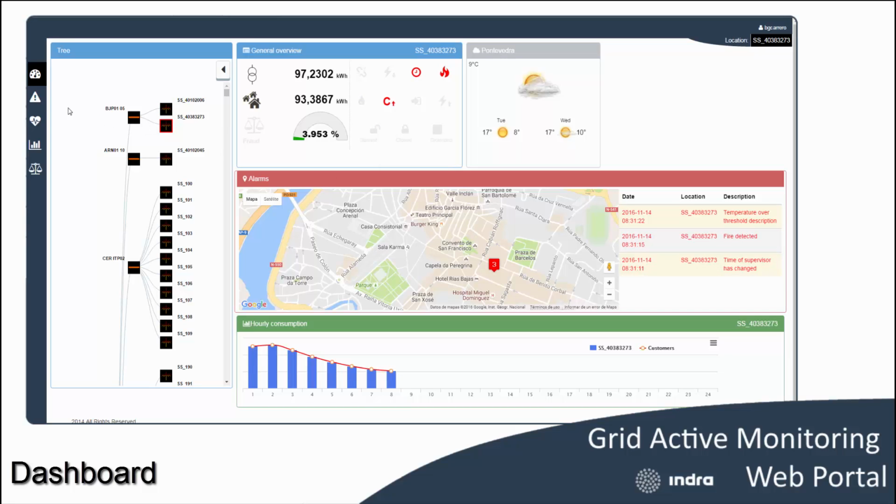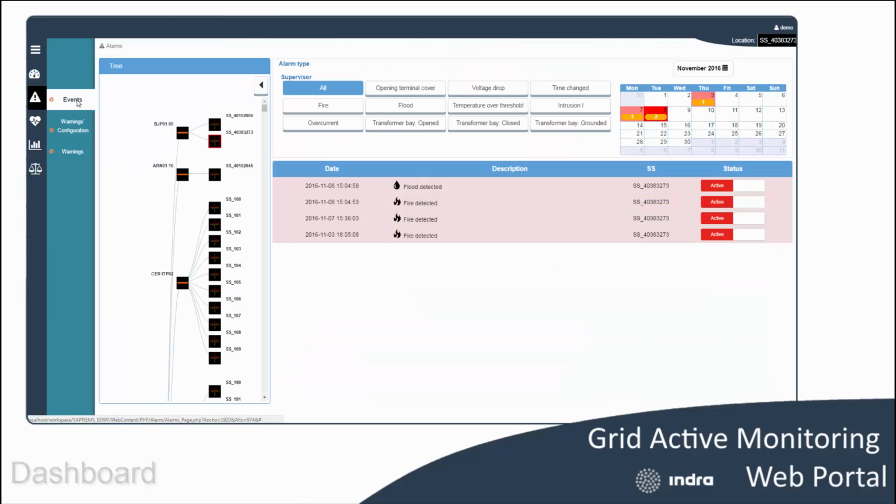The alarm section of the web portal is divided in 3 blocks. The Events page to monitor alarms directly published by the hardware in the field. The Warnings Configuration tab, in order to carry out real-time threshold analytics over data available in the iSpeed real-time platform, and the Warnings tab to display the alarms calculated by the real-time algorithms.